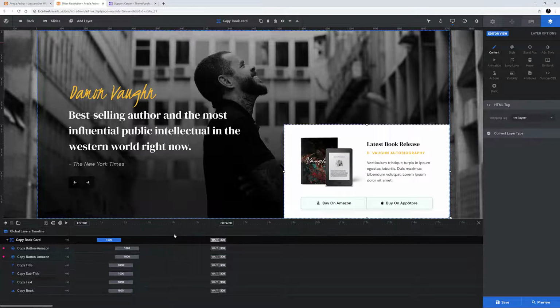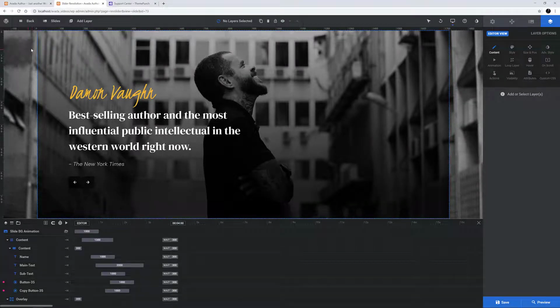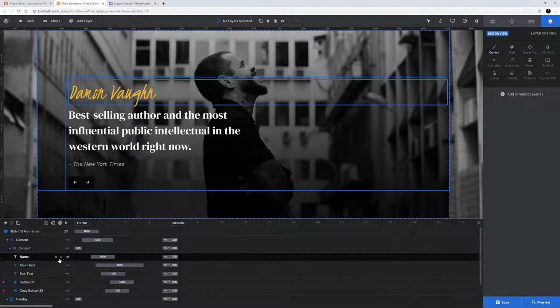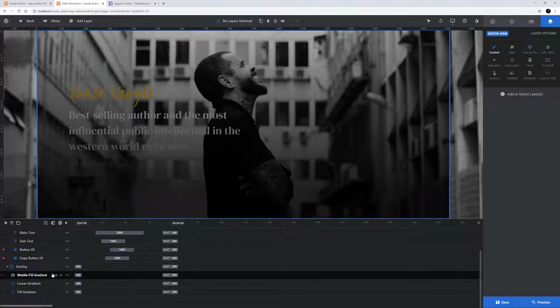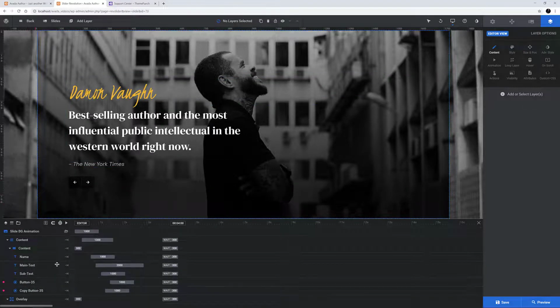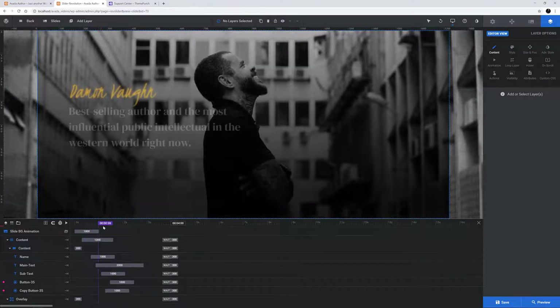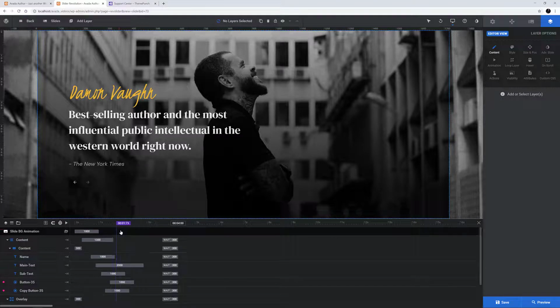Okay, let's go to the first slide to see how that's been constructed. Again, we can see the many layers that this slide is made up of, including text, images, buttons, and even overlay gradients. Again, if we slowly scrub across the timeline, we see how the background image fades in, and the remaining layers do as well, all at different times and for different durations.